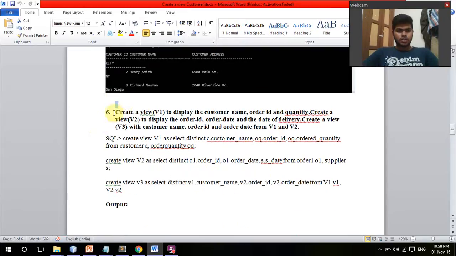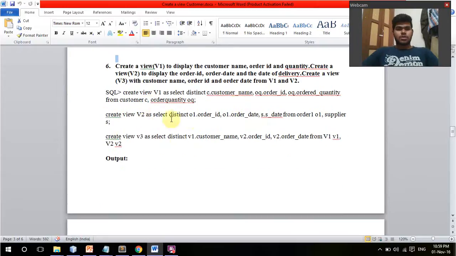And this query is: create a view v1 to display the customer name, order ID and quantity, create a view v2 to display the order ID, order date and the date of delivery, and create a view v3 for the customer name, order ID and order date. So we are creating three views. Create view v1 as select distinct customer name, order ID and order quantity. These are from different tables.